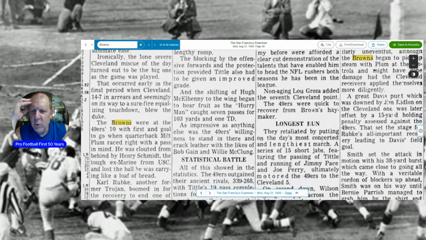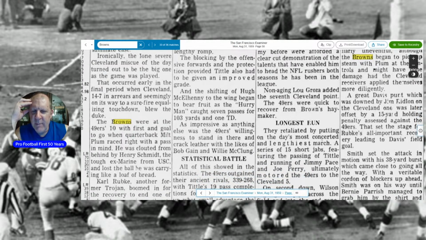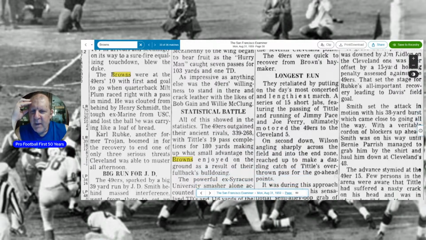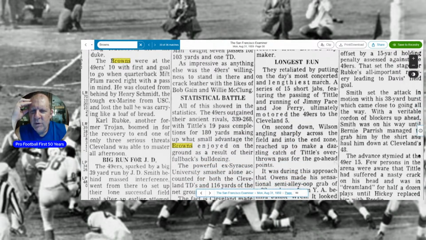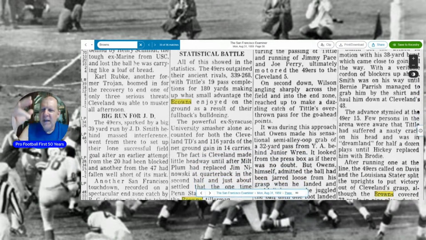The 49ers were quick to recover from Brown's haymaker. They retaliated by putting on the day's most concerted and lengthiest march, a series of 15 short jabs featuring the passing of Tittle and running of Jimmy Pace and Joe Perry, which ultimately motored the 49ers to the Cleveland 5. On second down, Wilson, angling sharply across the field and into the end zone, reached up to make a dazzling catch of Tittle's overthrown pass for the go-ahead points.